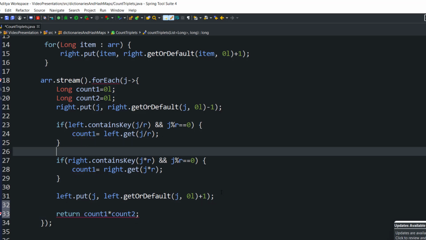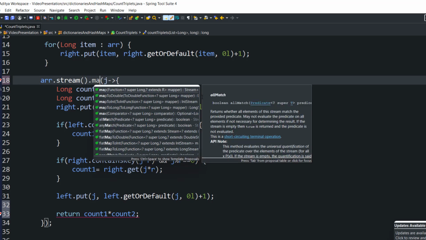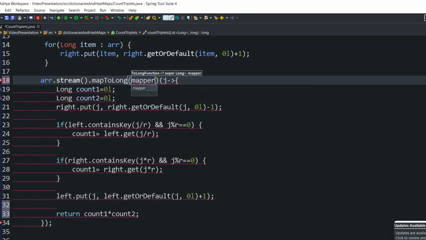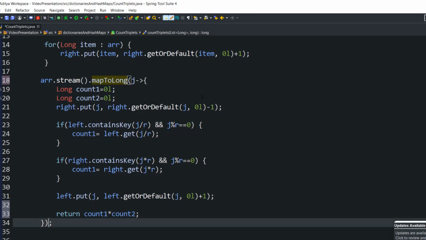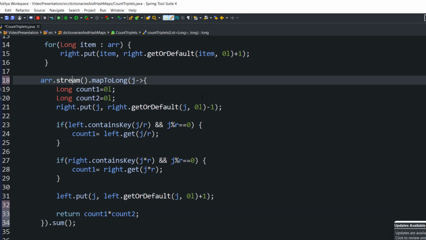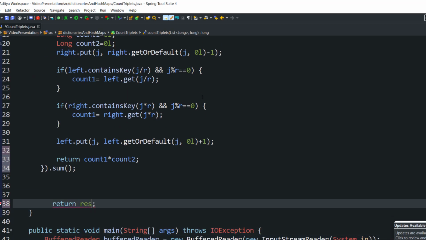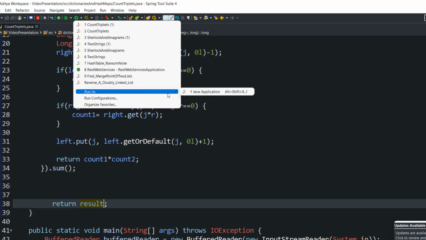But after writing this logic, I can see that an error is coming in the forEach section. That's because forEach does not return anything. So I will replace forEach with mapToLong. So count 1 and count 2 I am returning. Now the next part is that in every iteration I have to add this count 1 and count 2. For that I am going to use the sum method. Done. Let's save the data and return our calculation. Let's execute the code one more time and see whether it displays the correct output or not.